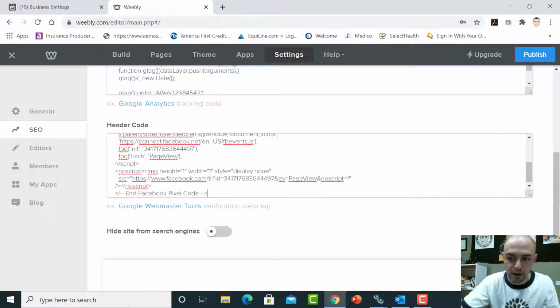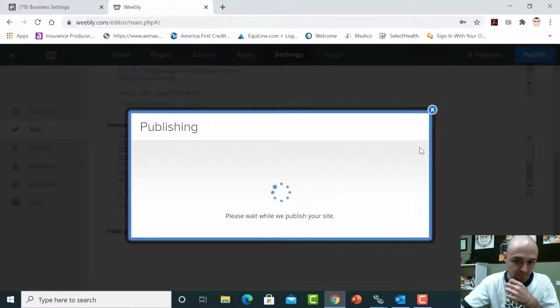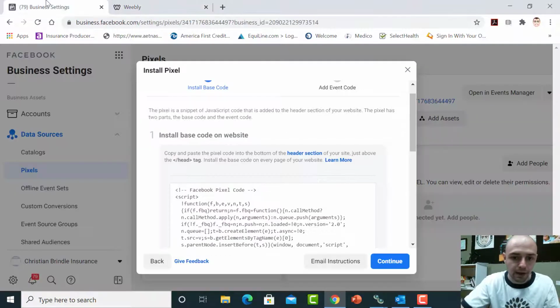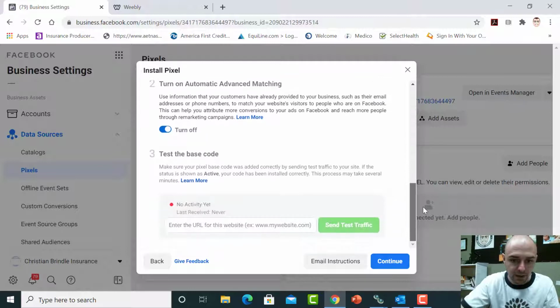I pasted that code in there. So now let's save it. Then I'm going to publish the site. Okay. Now I'm going to go back here. I'm going to scroll down. And now it's going to want to test my website.